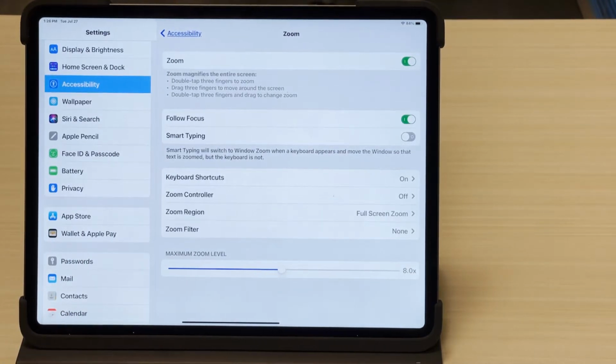Ensure that Follow Focus is on. Smart Typing can be set to on or off depending on the user's preference and dexterity. Finer dexterity is required to use the keyboard with this function turned off, but better vision is required to use it with the function turned on. The zoom controller should be set to off. The zoom region should be set to full screen zoom. Zoom filter should be set to none in most cases, or can be adjusted to the user's preference.